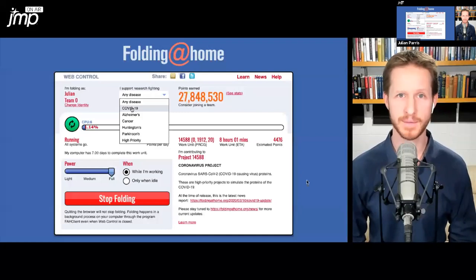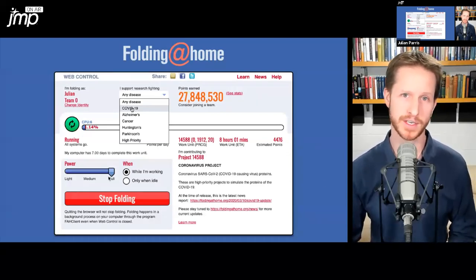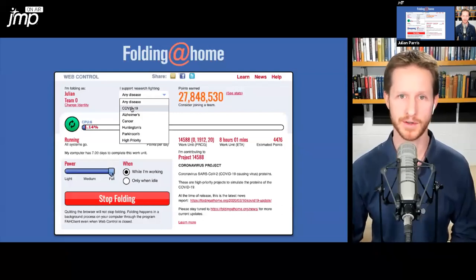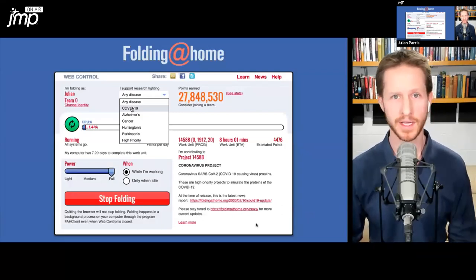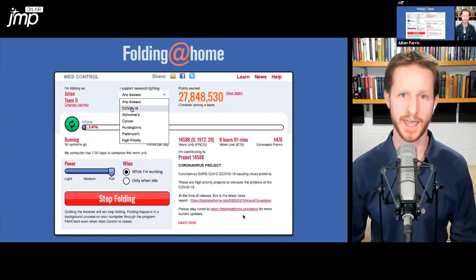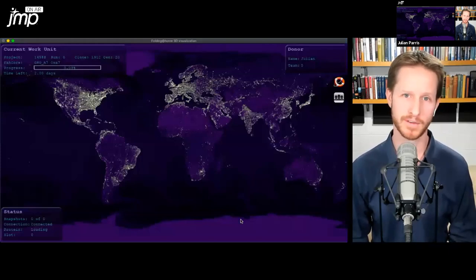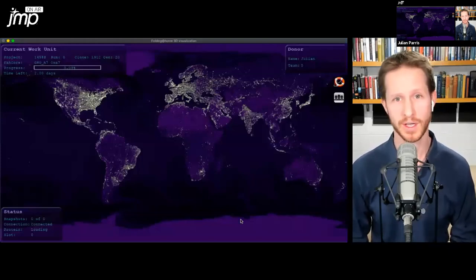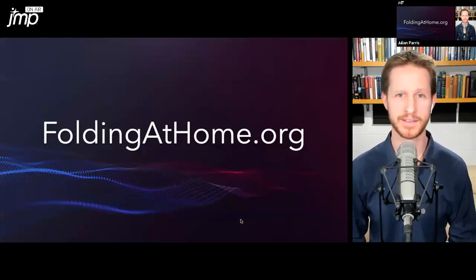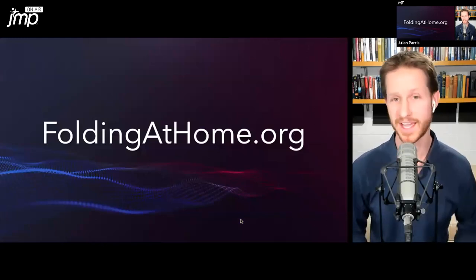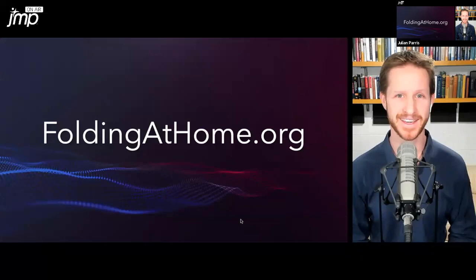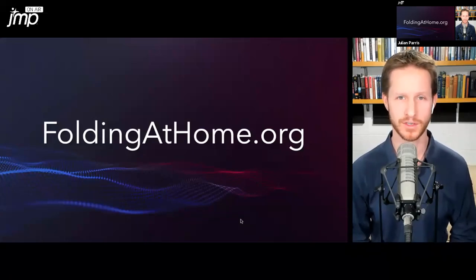I didn't show it last time, but you can actually designate which thing you want to submit your computer's power to. You can see I have coronavirus or COVID-19 selected there. And you can decide how much of your computing time you want to give it. This is on one of my other computers, and I always have it set to full, so it's just running as much as it can to process these things. For fun, you can look at where people are folding across the world. I really encourage you to hit foldingathome.org, download this, and submit some of your computing time too, because together we can do some pretty amazing things. They're a great organization to contribute to.